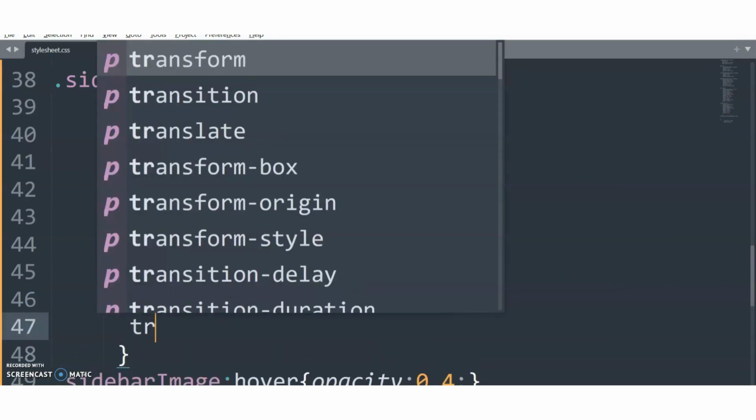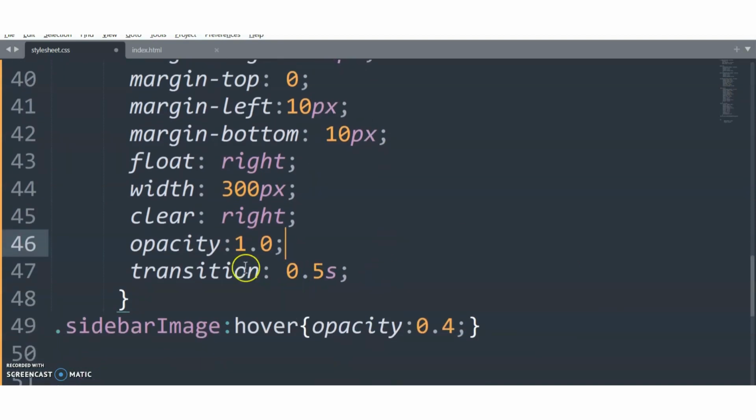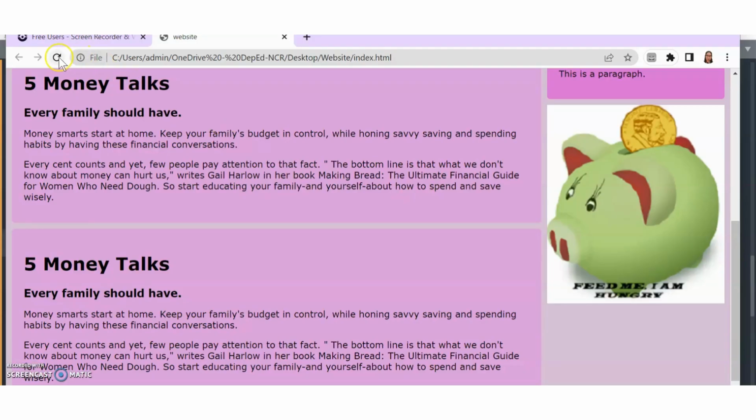So transition from 1 to 0.4, let's say 0.5. Okay, 0.5 seconds from this state up to this state. The transition is 0.5 seconds. Okay, Control S, and then let's try to refresh.